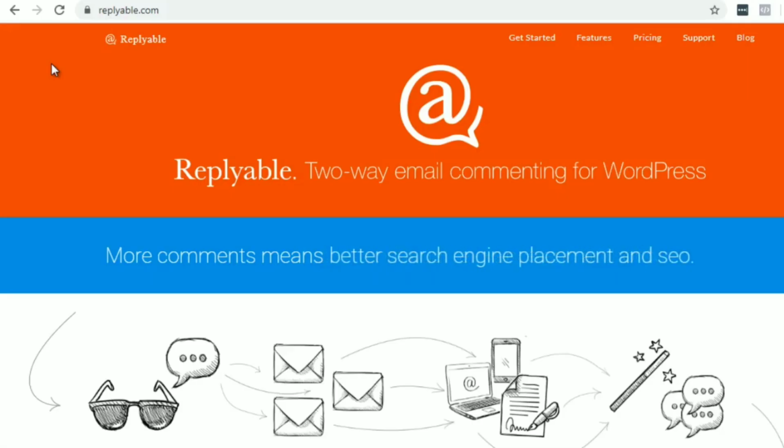Okay, so the first WordPress plugin that we recommend is called Replyable, that's REPLYABLE.com. The reason we recommend this is because if you've ever used the default WordPress comment section, you'll realize that it's not very user-friendly. And here's what I mean by that.